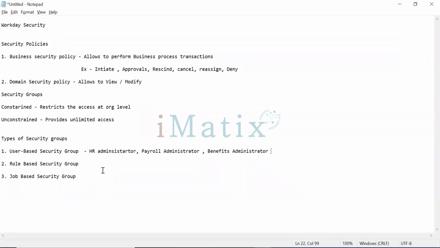User-based security group is the first and foremost security group that will be getting access to all the areas of Workday, to whatever permissions that we have given. And this will be assigned at user level.